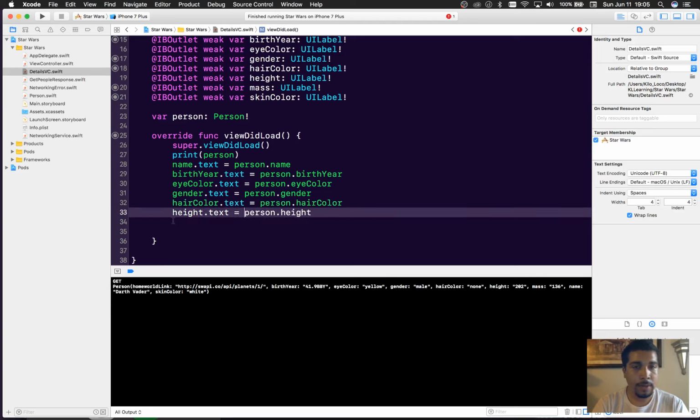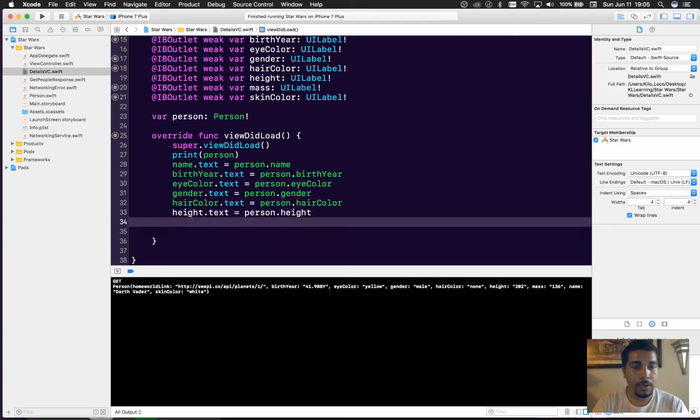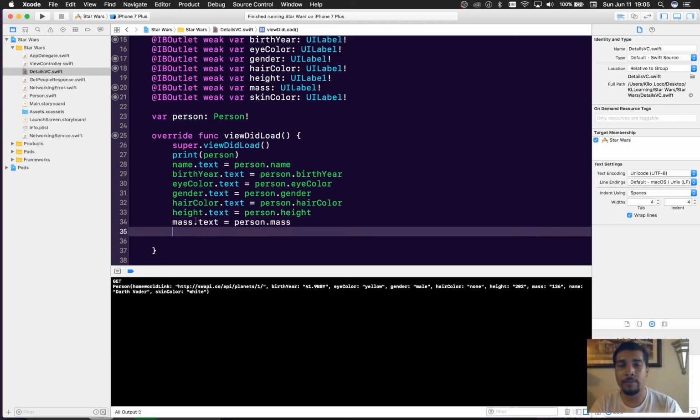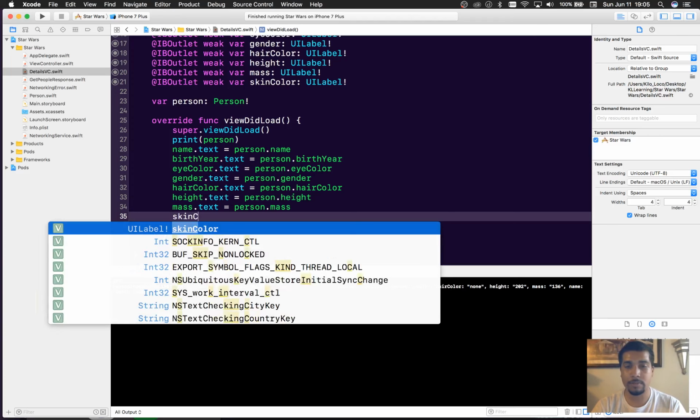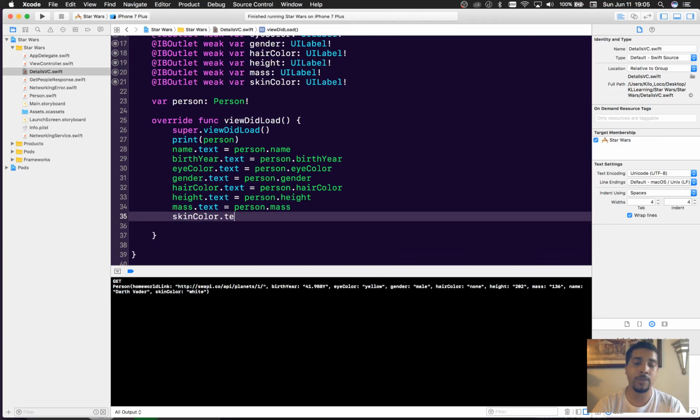Ooh, is that going to be a problem? Okay, hold on. I don't know if this is going to be a problem because height, oh no, okay. mass.text is equal to person.mass. For some reason I thought that the view controller had a property called height, which wouldn't make any sense, but you know, it could have, which is why you have to be careful with what you name some of these properties.